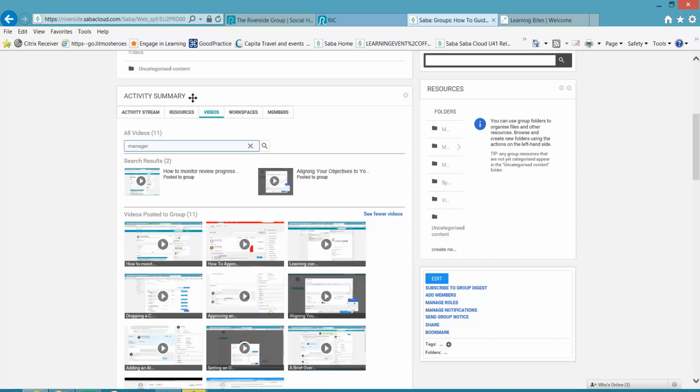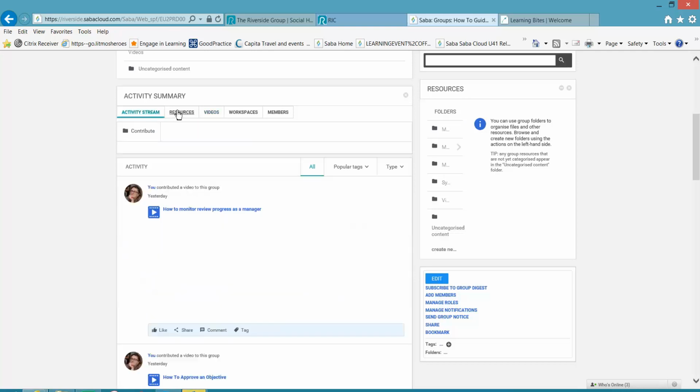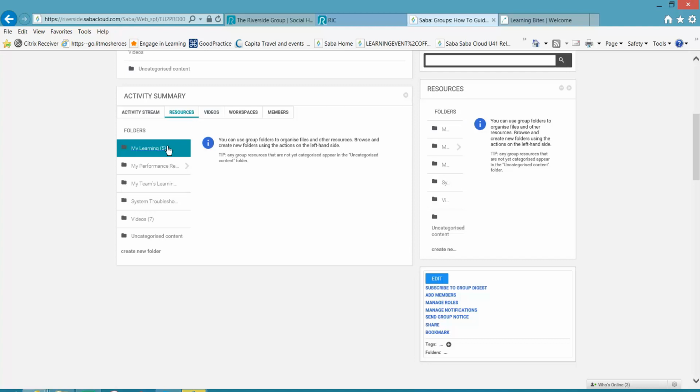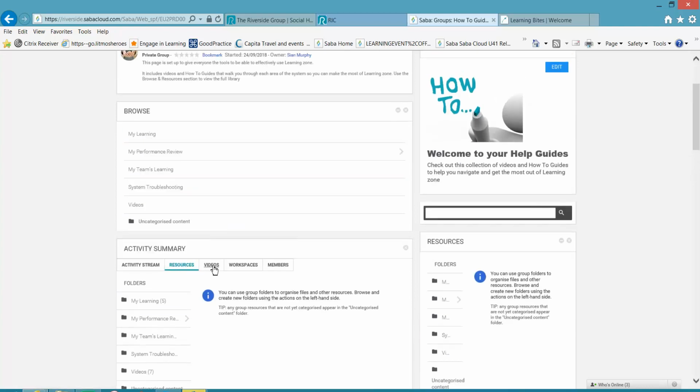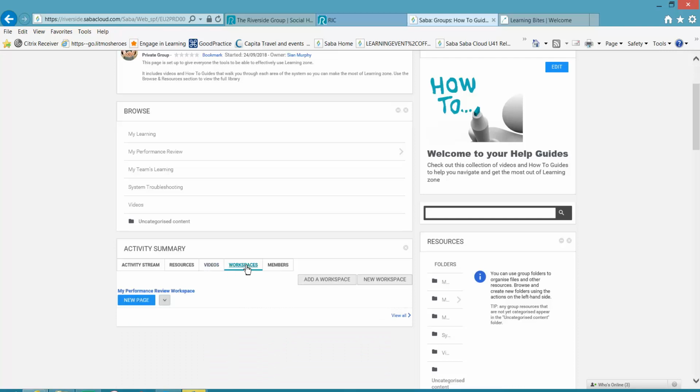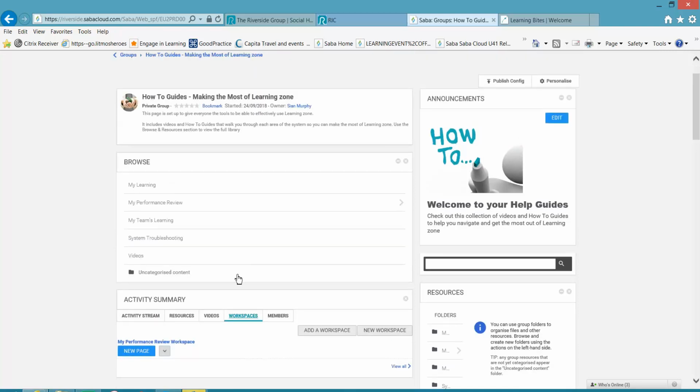The activity summary is basically anything that's going on the page. So you'll see in the activity stream anything that's been added. You'll see any resource that's available. So that's found in exactly the same way as the browse button. You'll see the video wall as I've just shown you. You'll also see the workspaces. So at the moment on How To Guides we have the My Performance Review workspace. That's because there's lots of demo videos in there as well, and it's linked to the My Performance area.